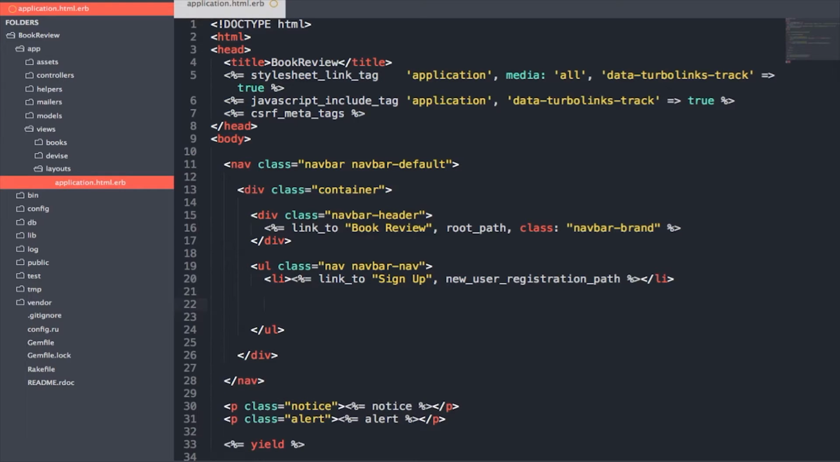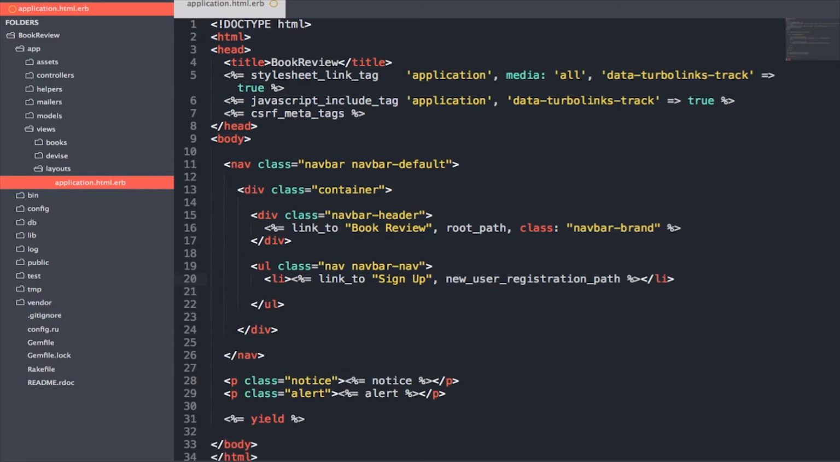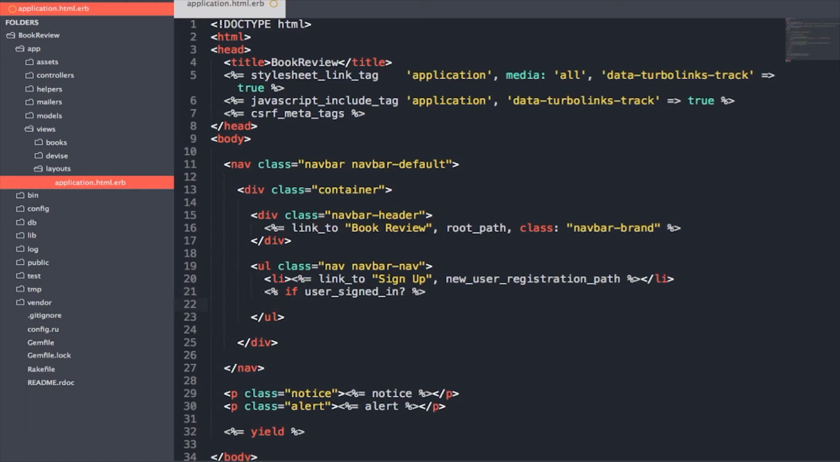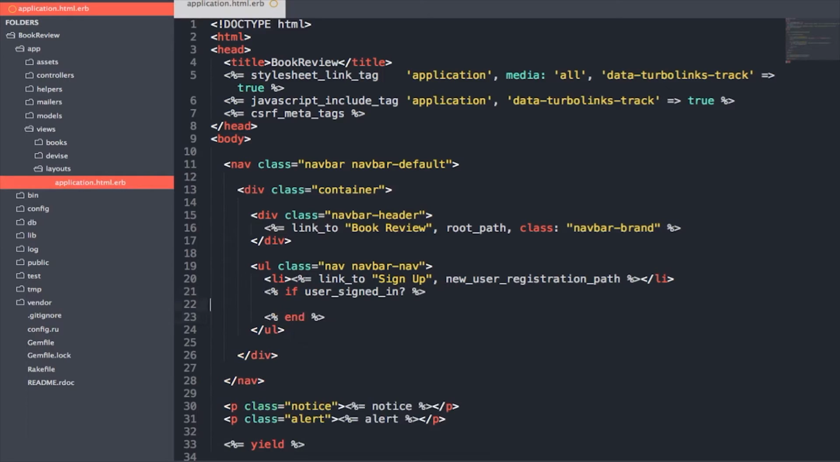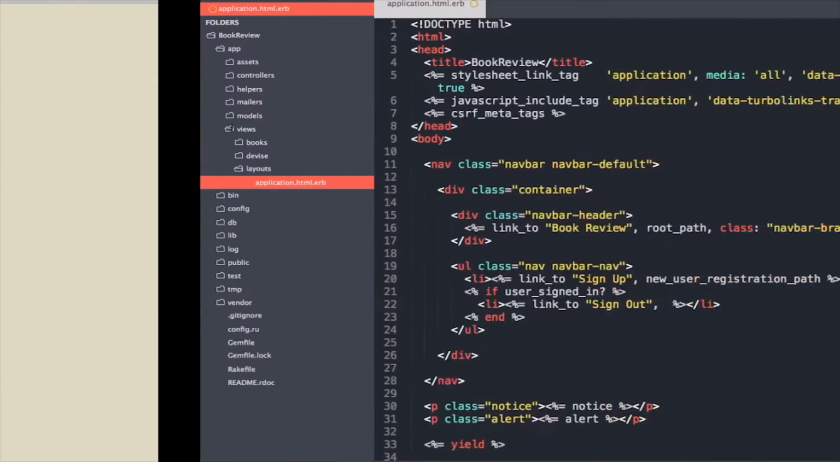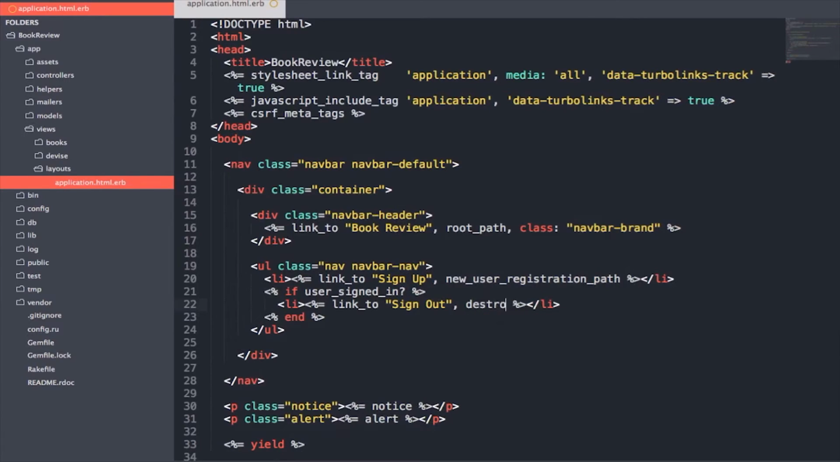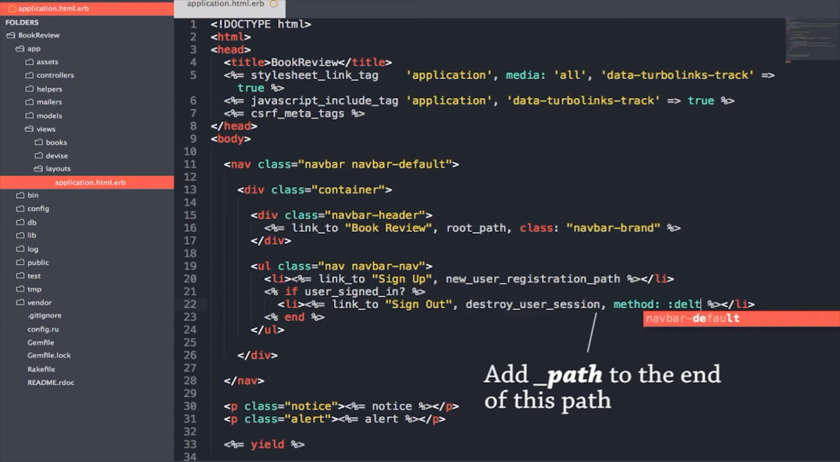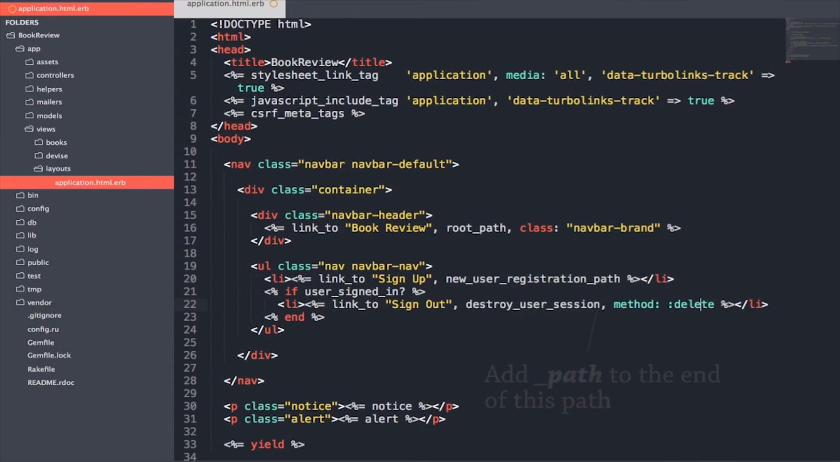So I'll go in here. I'm going to do just a little bit too much spacing. I'm going to do an if statement. So if user_signed_in?, this is checking if a user is signed into our application, and I'll end that tag right away. And if a user is signed in, we're going to link to the sign out tag. So link_to sign out, and sign out corresponds to destroy_user_session, and it has a method of delete. So destroy_user_session, method delete. Alright, and I spelled that wrong.